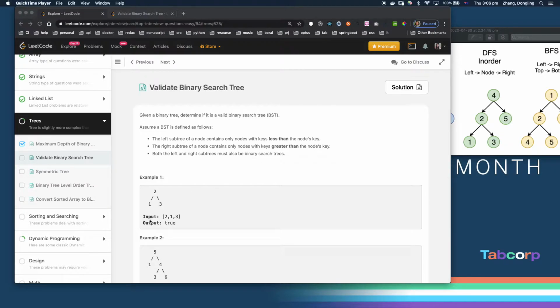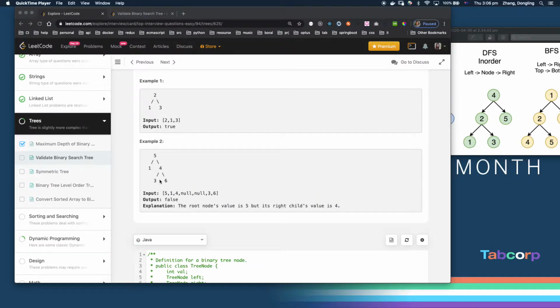So if they have children, the same rules apply exactly. In this case, this is true. Look at this one: 1 is less than 5, which is okay, but 4 is bigger than 5, so this is an invalid binary search tree.